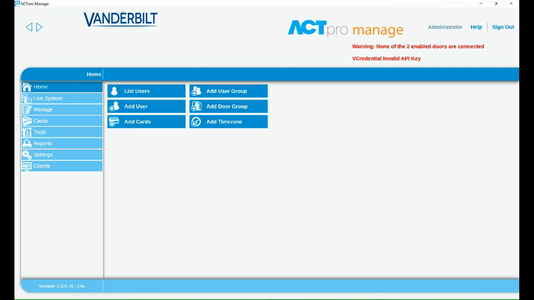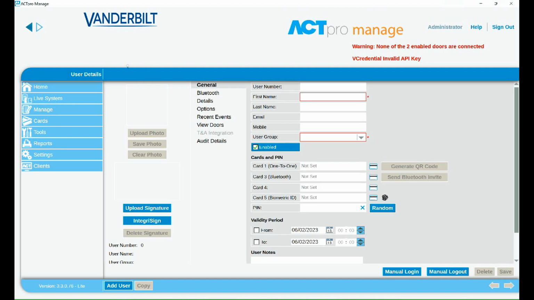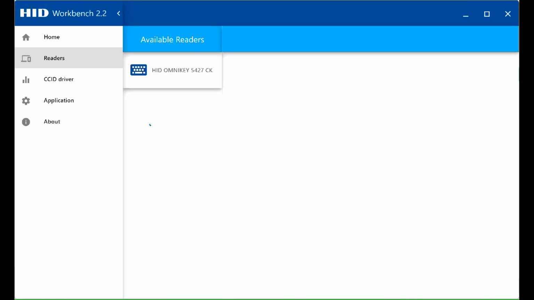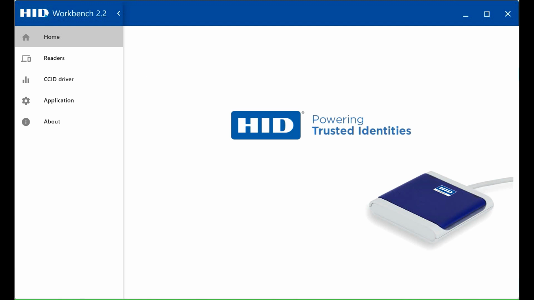And if we have a look at ACT software, let's add a user. The usual information, but we're just looking at the card information. Put your mouse on the card one, put the cursor there. Again, present your token, and it will give you the card number. So if you're using HID readers or HID formatted readers in Vanderbilt ACT software, now you can enroll them in without having to dedicate a reader just to doing that. And there we go, the setup and configuration of the HID Omnikey 5427 and using it with third-party software.